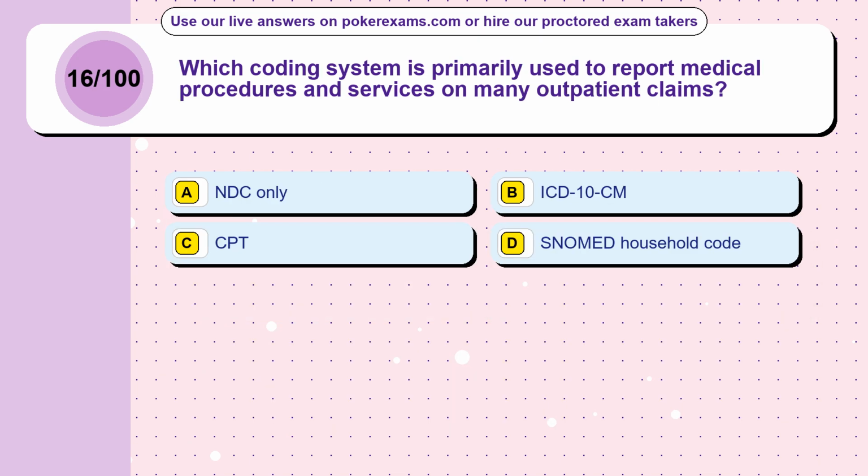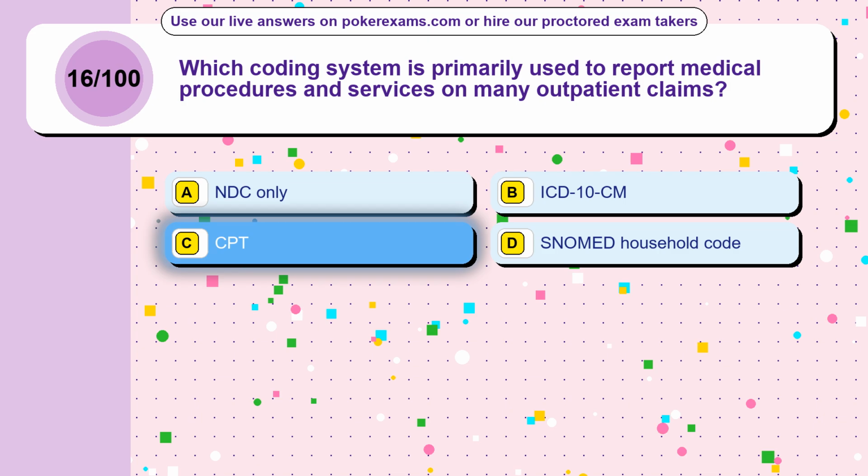Question 16. Which coding system is primarily used to report medical procedures and services on many outpatient claims? Option A. NDC only. Option B. ICD-10-CM. Option C. CPT. Option D. SNOMED Household Code. The correct answer is option C.